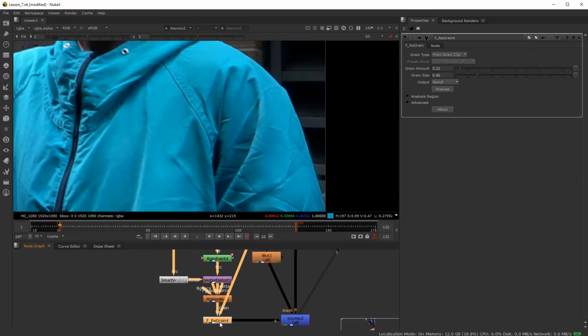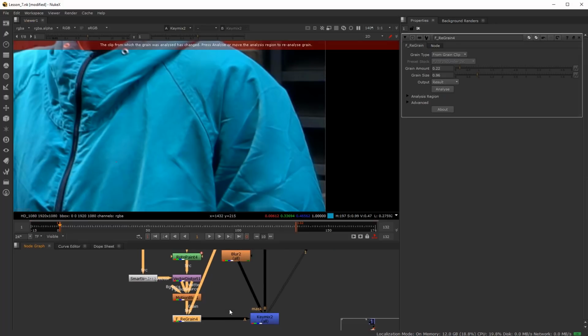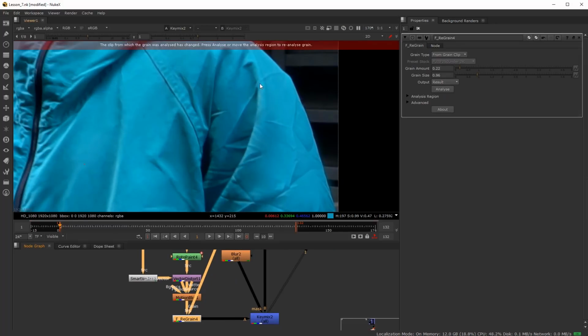So we have to have motion blur. The very last thing you add is grain, right? So we have grain on here. There's not a lot of motion blur going on. It's fluttering in the wind, so to speak.